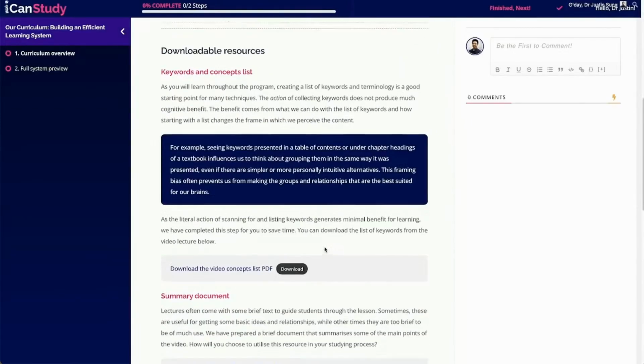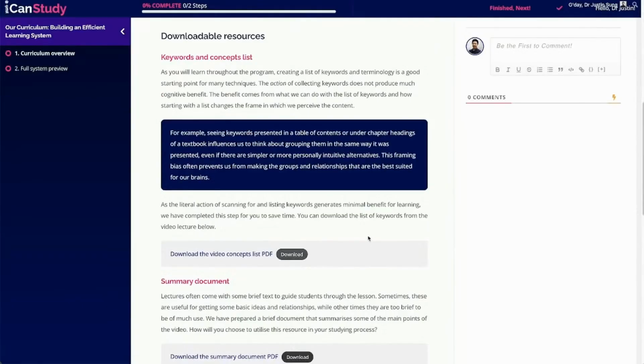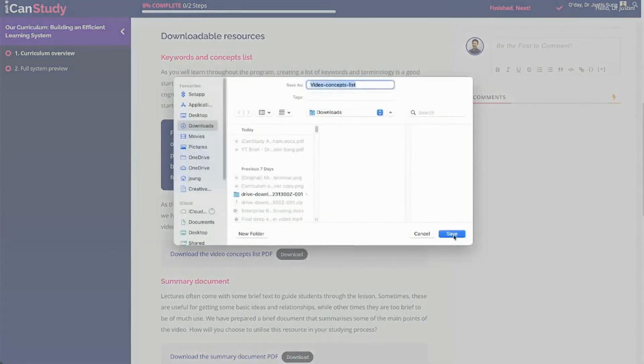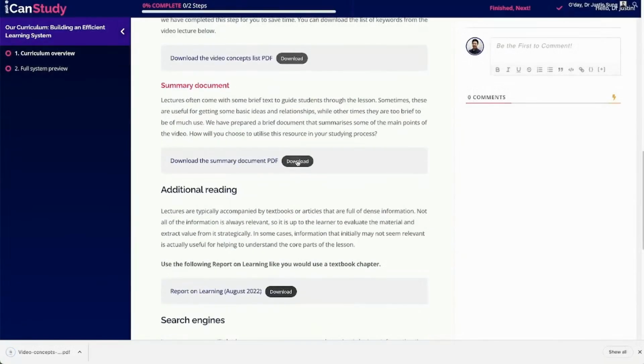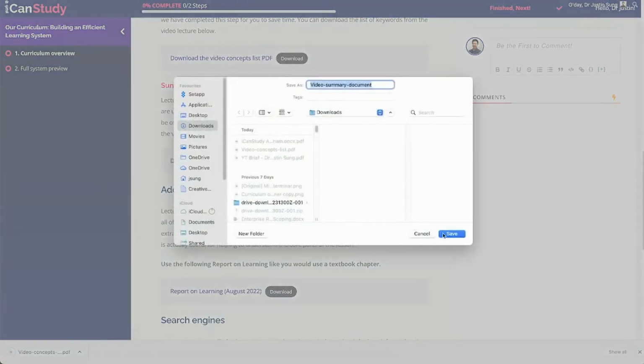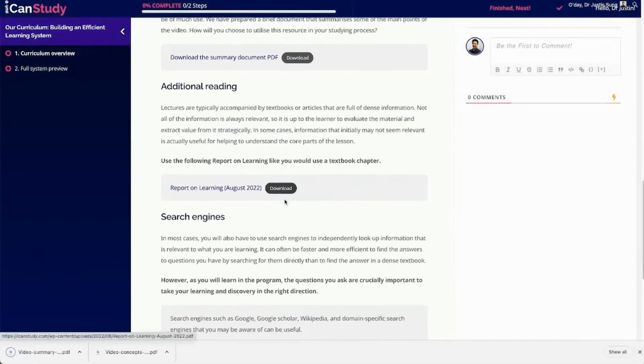So let's download this concepts list to help us. And while we're at it, we're also going to download a few other things. We'll download this summary document here. And we're going to download our textbook, which in this case is the report on learning document. Let's open up all of the documents so that we can look through them all.